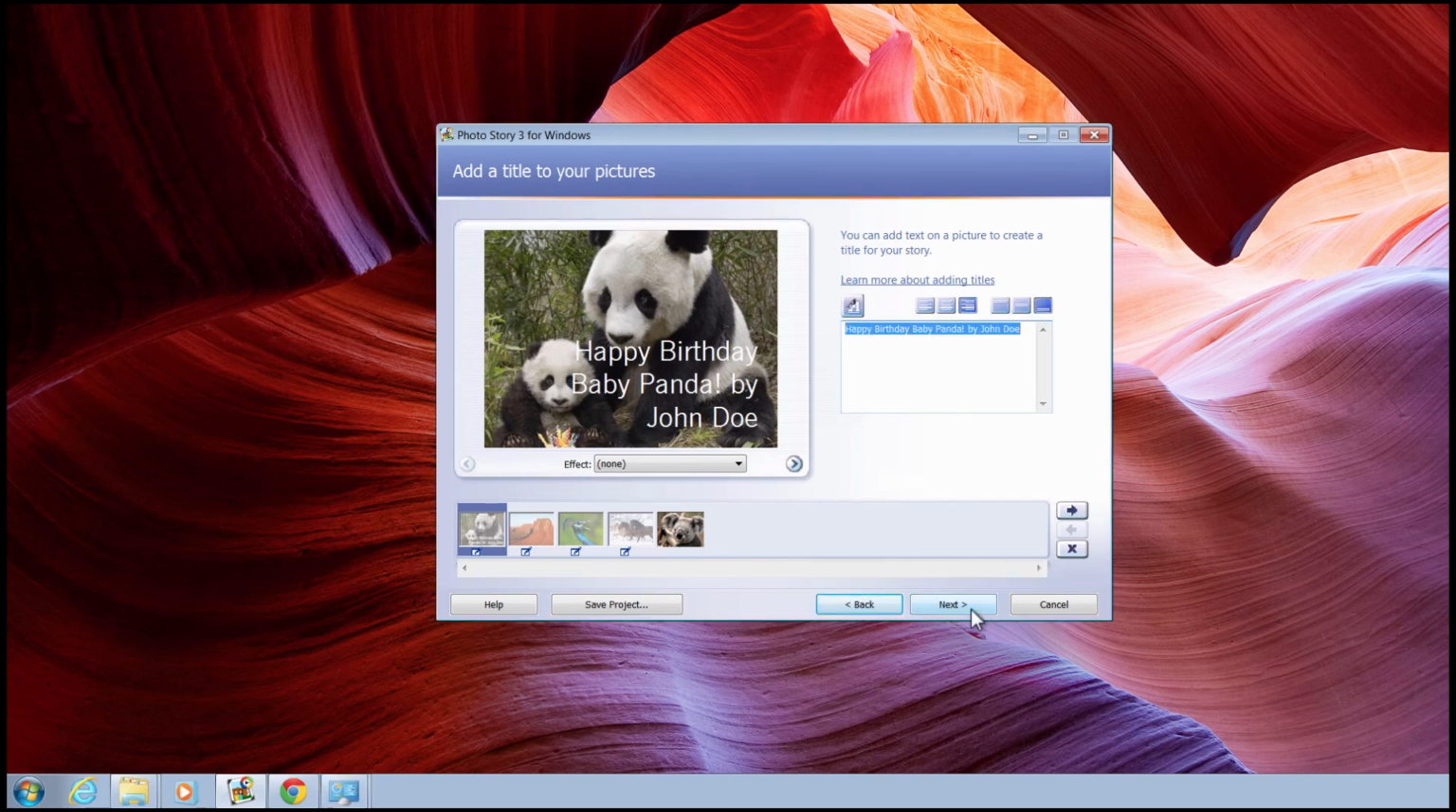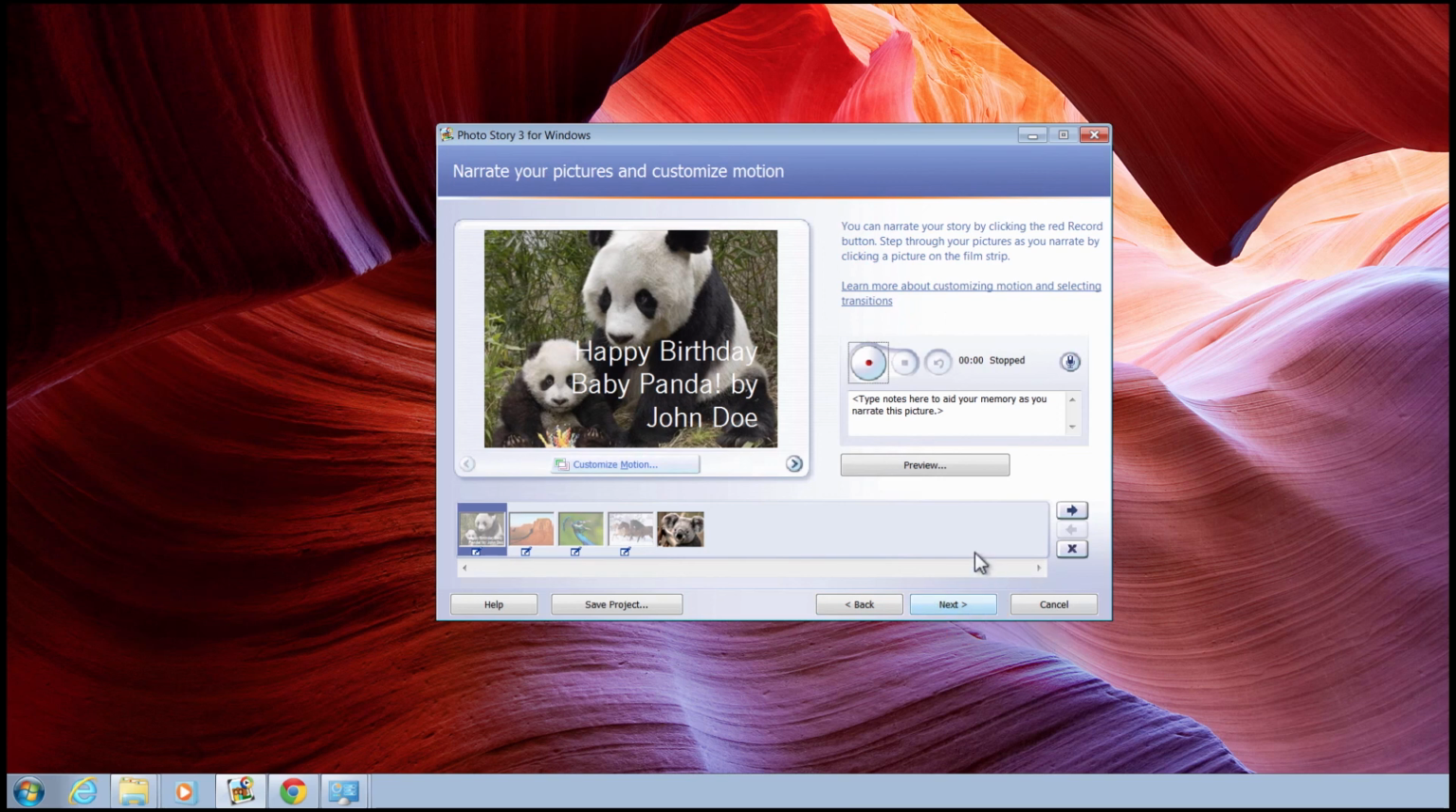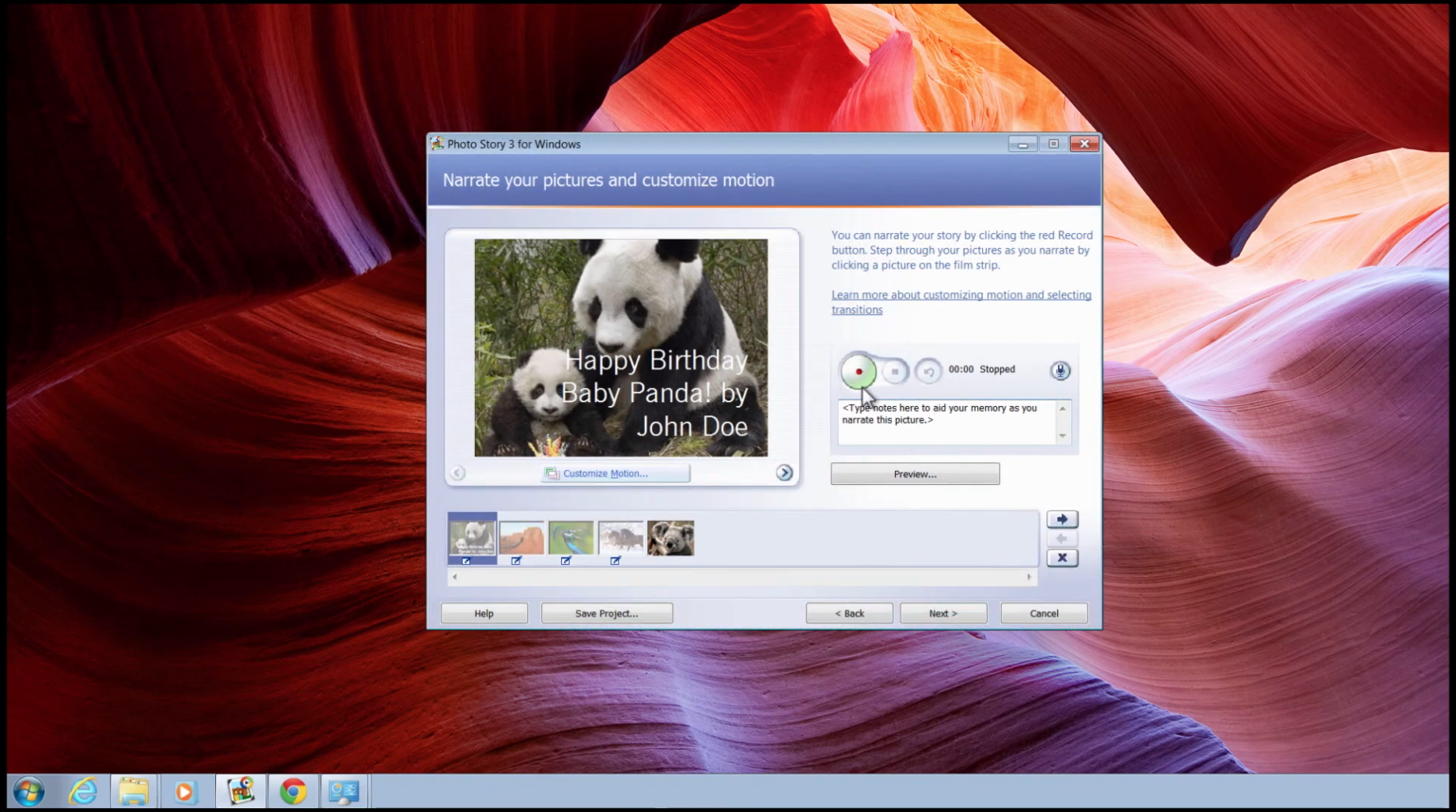The next window is for narrating your pictures and customizing your motion. In order to narrate your pictures, you need to make sure you have a microphone plugged in. You can click on the microphone icon to change your settings. This big red button here is for recording narration. Additionally, you may type your script in this box to aid your memory. So, let's record a narration.